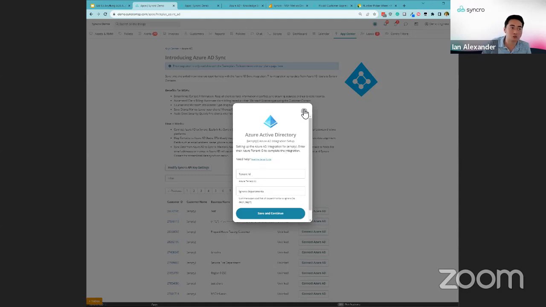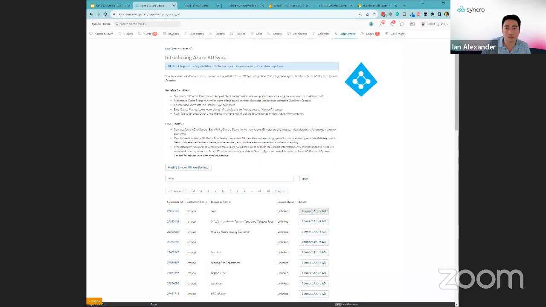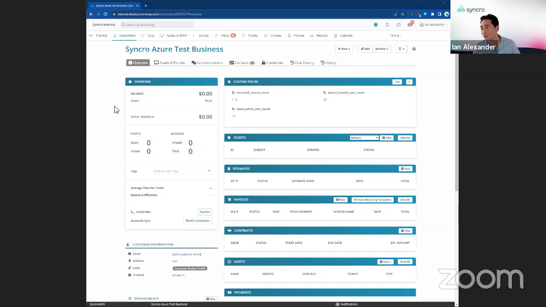Enter the tenant ID. So you'll need to have access to their Azure instance. Enter the tenant ID here, and then it will automatically import all of their contacts into the associated customer. So let me show you an example of what it looks like once that is done. So here I have an example business. They have their own Azure license. You'll see it does a couple things.